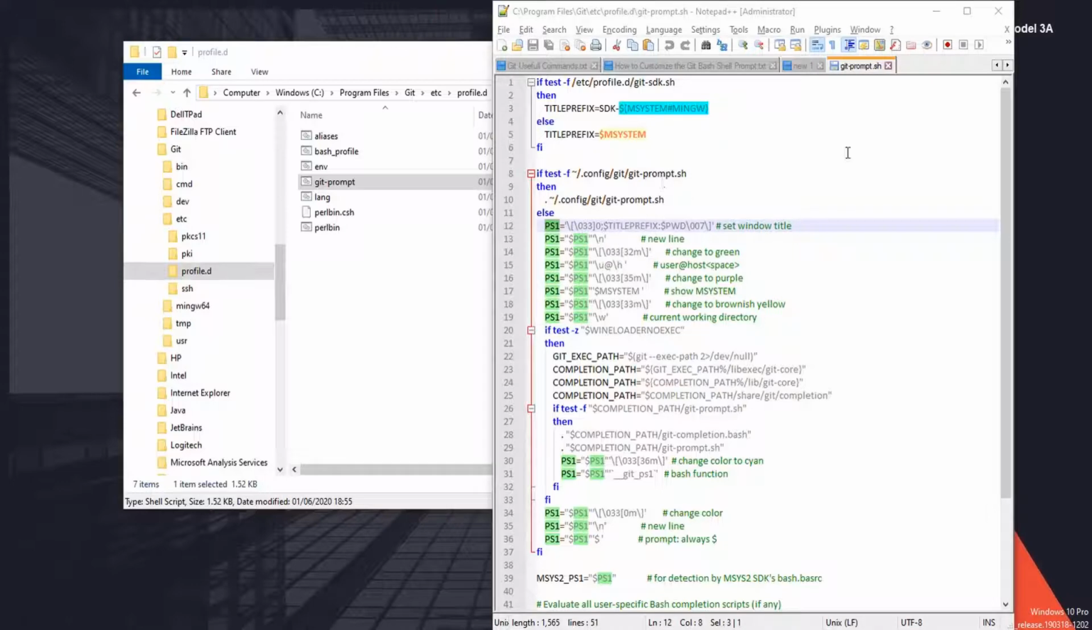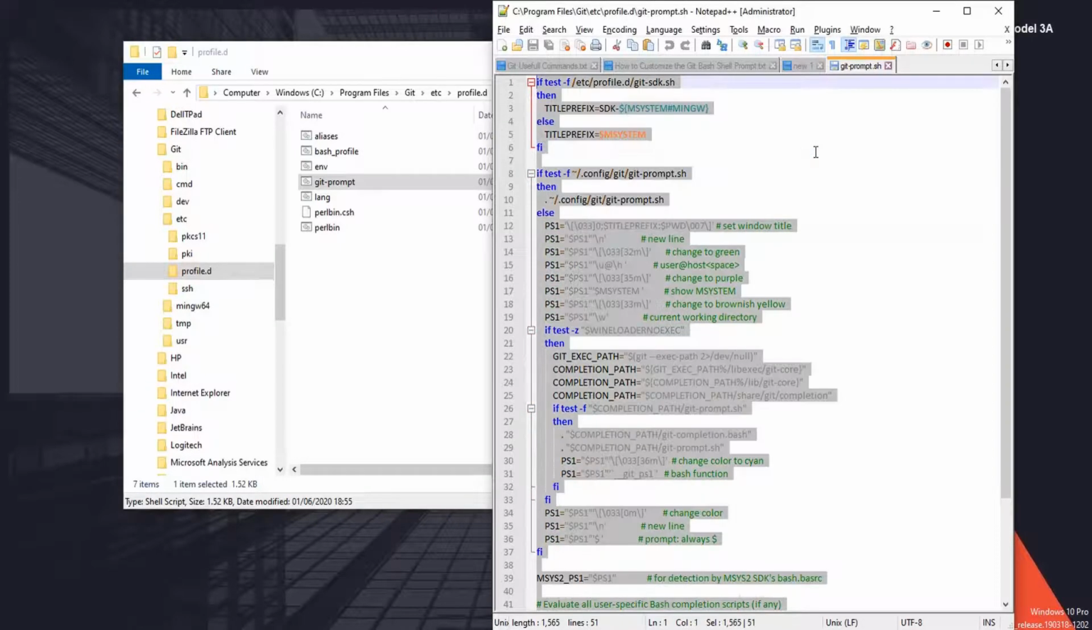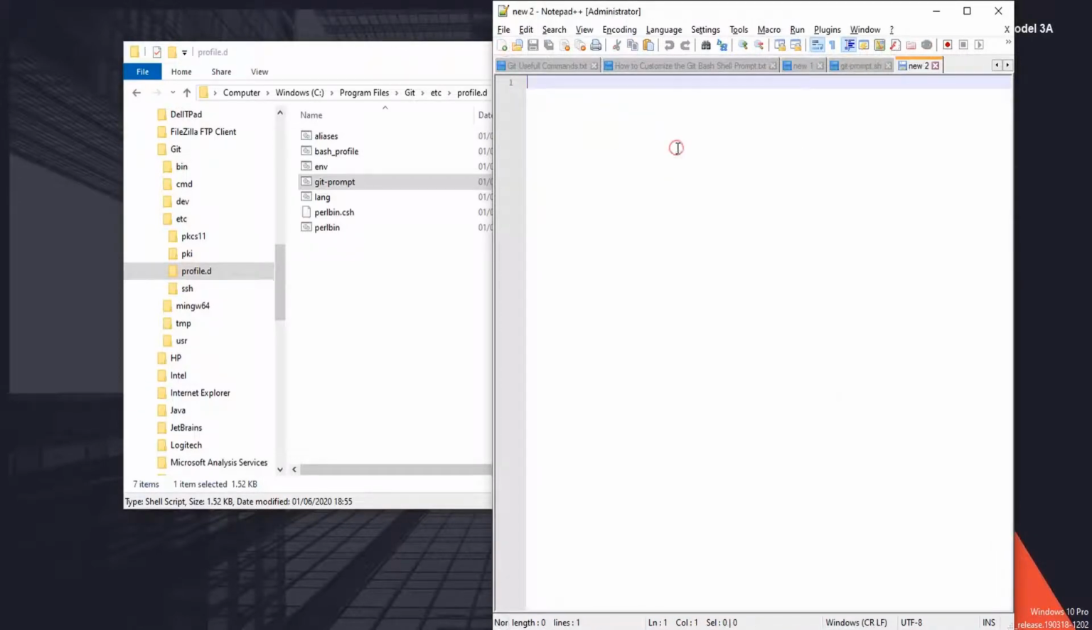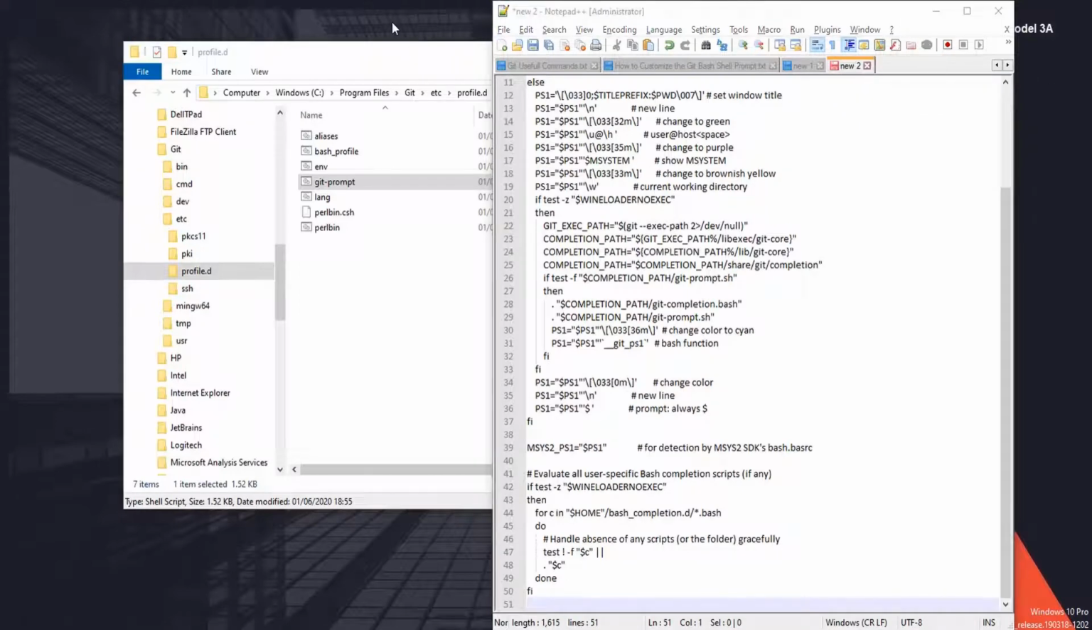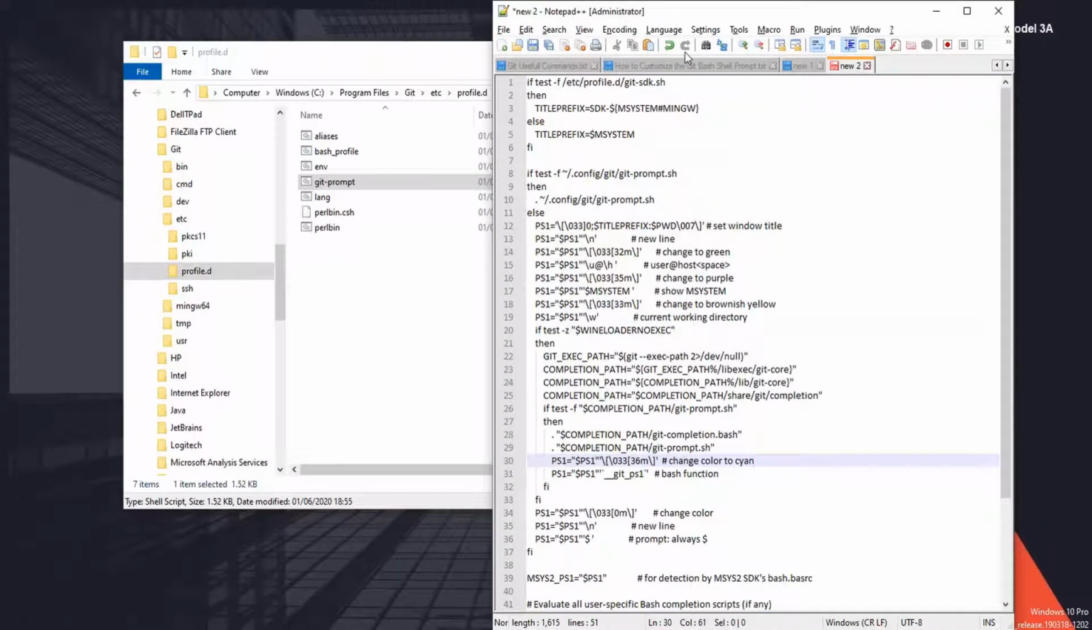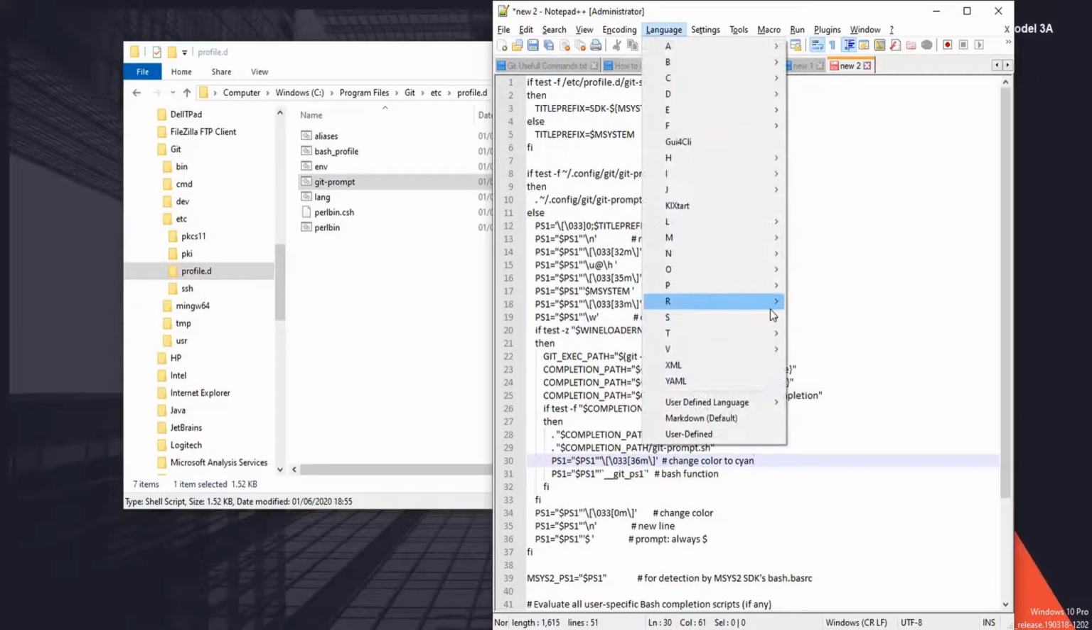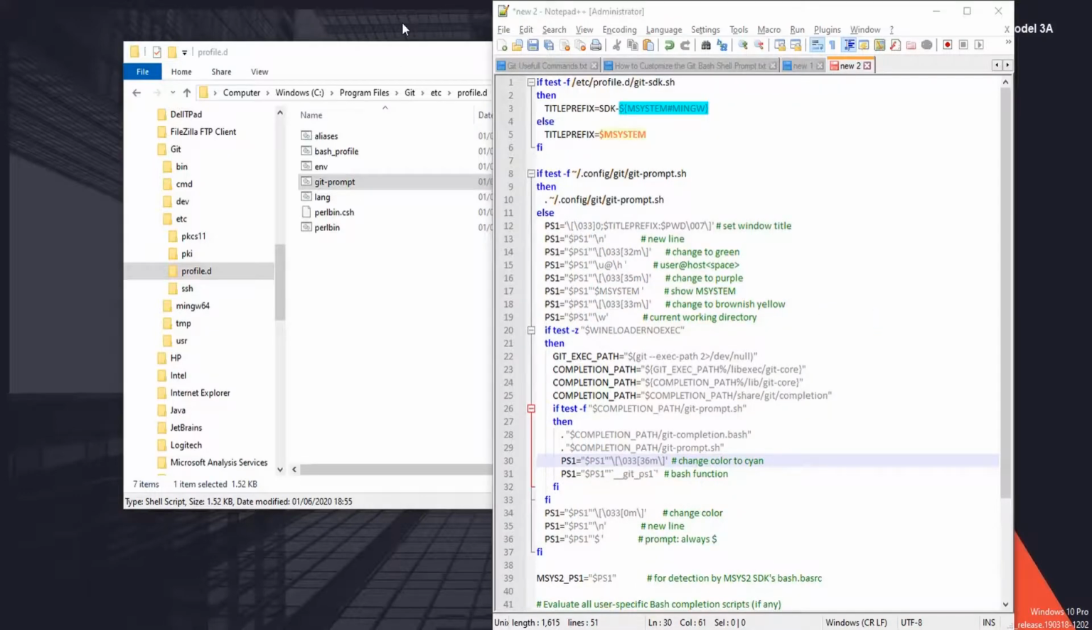For now, let's just copy the entire contents of the file into a notepad and let's close the original file. Let's give this new file a little syntax highlighting. And next, let's edit this file as per our requirement. So for example, as you can see, we can see a set window title comment here. So this is where the window title is coming from. We will customize it to a little custom string.